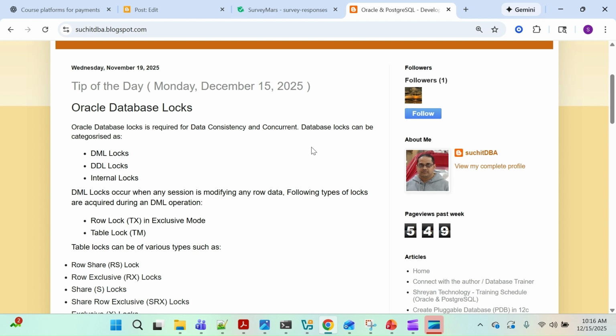At the same time, DDL locks are taken when any DDL command is running or any table or object structure is changing, to make sure that no one else is modifying any data or modifying the structure of that object. So we need to put DDL locks. Internal locks are internal memory and buffer cache locks that Oracle uses internally to make sure that no two sessions are using the buffer at the same time.